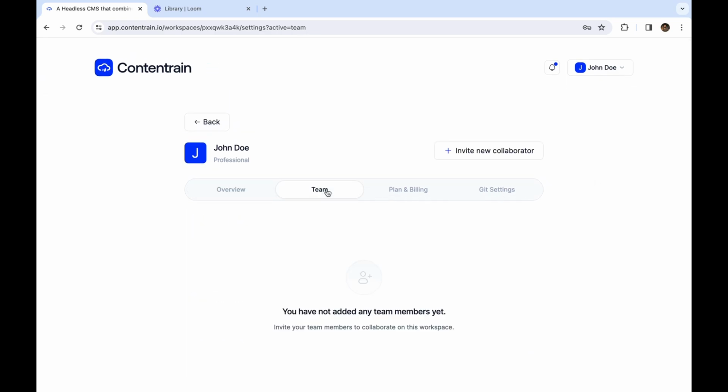The Theme tab will show you the list of the workspace collaborators you've invited. Click the Invite New Collaborator button here to invite new collaborators to your workspace or delete the existing ones. Please ensure that you need to have a professional plan for this feature.